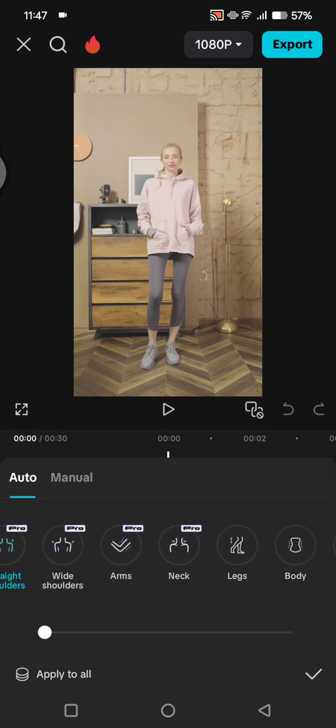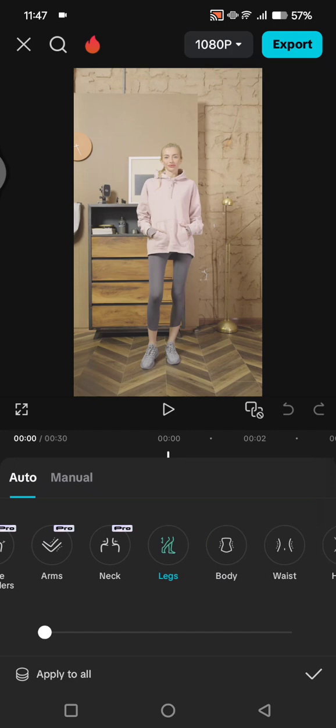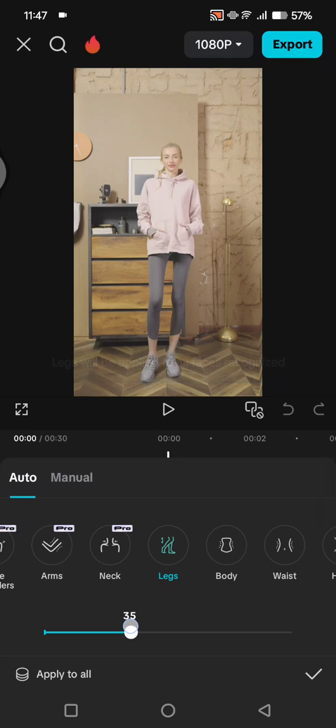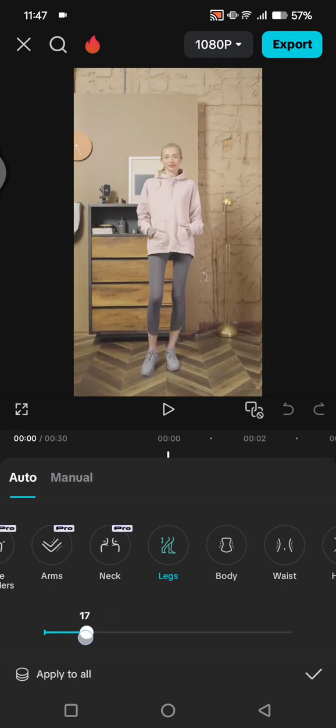For example, here I'm going to adjust the legs first, which is visible. So you can just swipe to the right. You can see that this person will become taller in just seconds. I'm going to go with this.